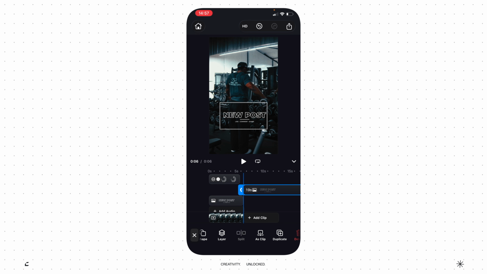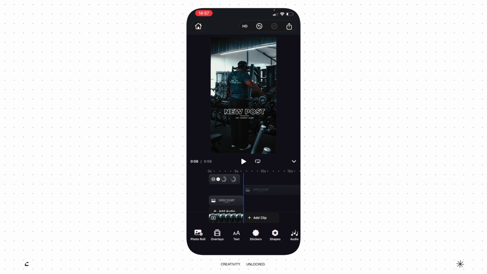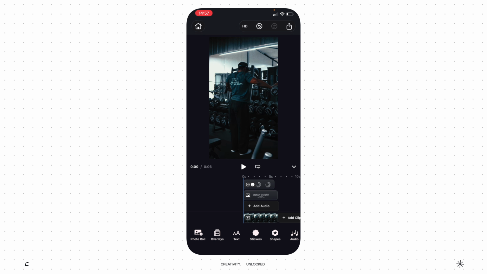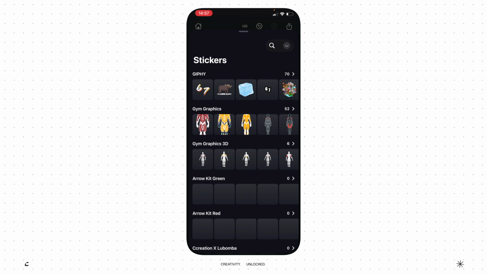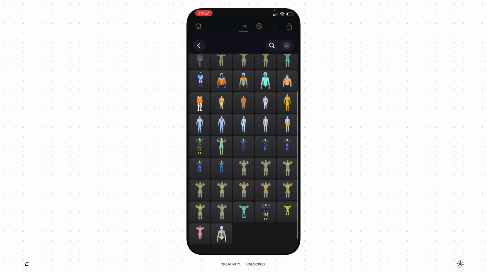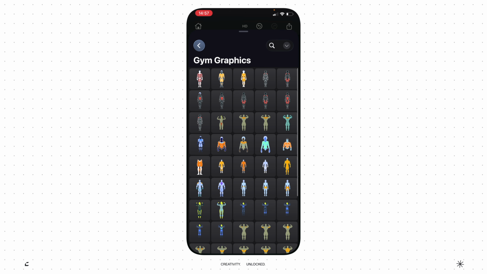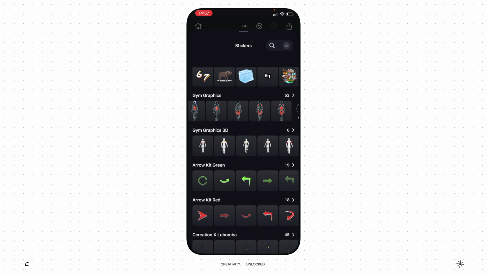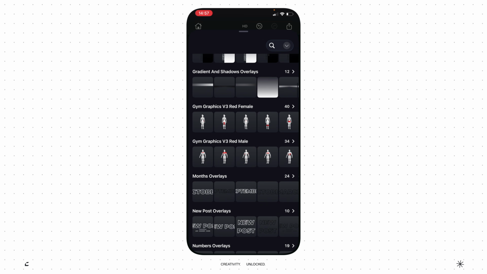So we can split different elements and customize the length that we want. And at the end of it, we have cool animated stickers that we can overlay. This sticker section also works as a library for your gym graphics. So you can find these saved here. All gym graphics are accessible through the stickers panel.